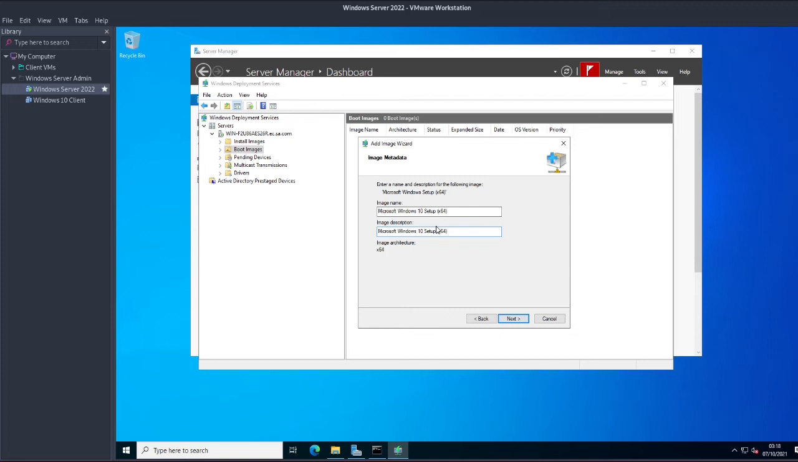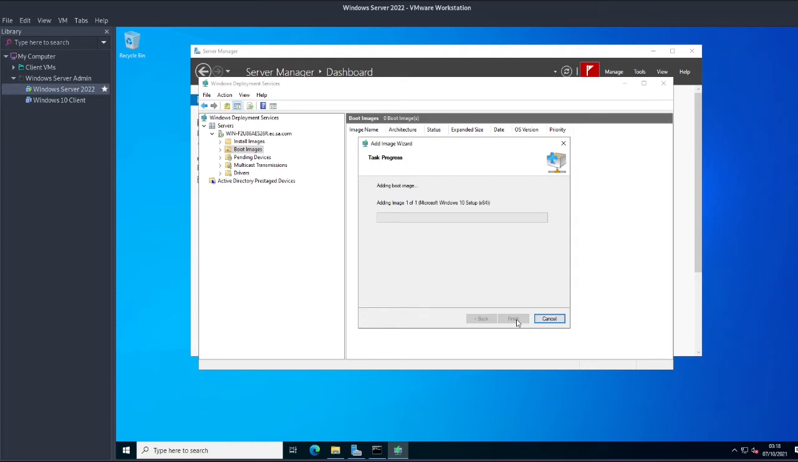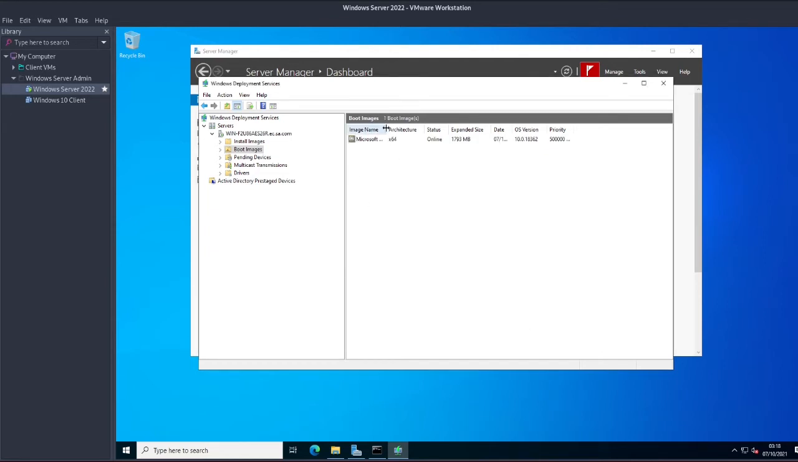Otherwise we're going to end up with 100 different images all called Windows 64 Setup. So just accept the defaults on that once we've named it, and then what VMware will do, what Windows Server will do, is extract the boot.wim file and add it into our image store here. So it'll appear here, Windows 10 Setup. That's the first thing we need, and we need that to run the Windows Pre-execution Environment.